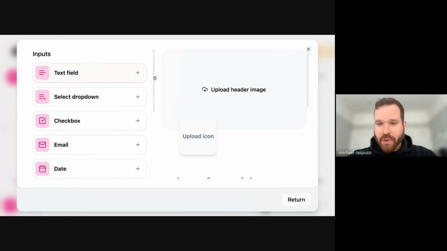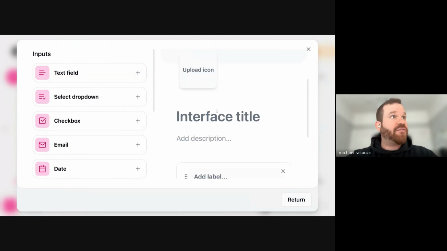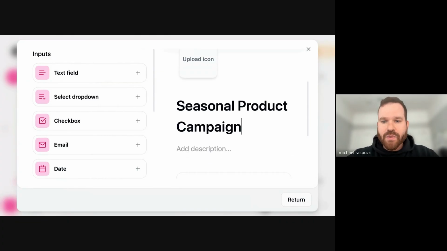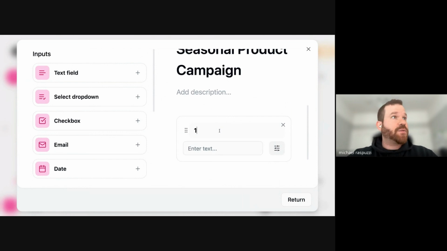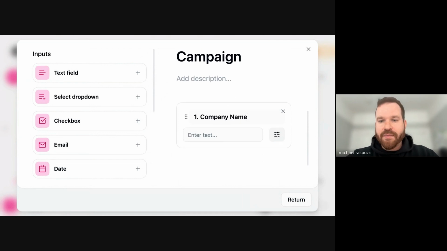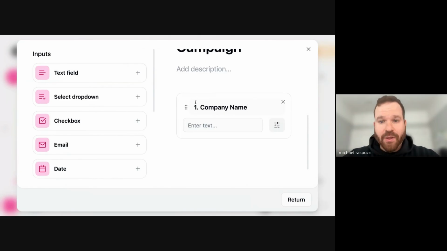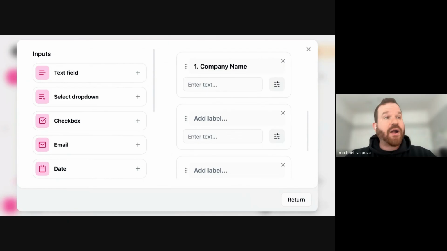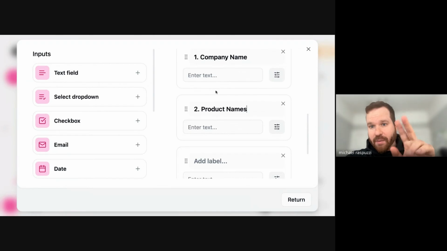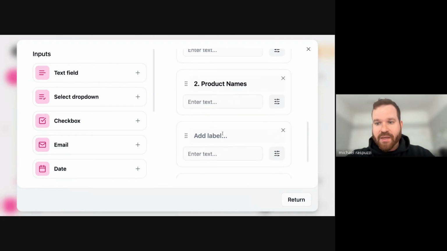So I'm going to click the text box here, and we've got interface title. We'll call it the seasonal product campaign. And for this first text box we added, we're going to give company name. That makes sure we have the company that we're looking at. So we've got company name. Based off of that, I'm just going to add more text fields to this box. I'm going to add 3 total. So we've got company name as 1. Different companies can have different products, so we're going to separate company name from product name. So we can add that.